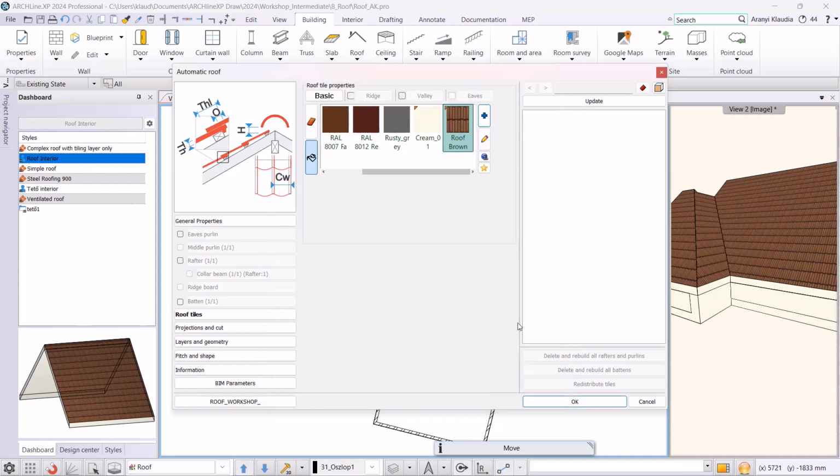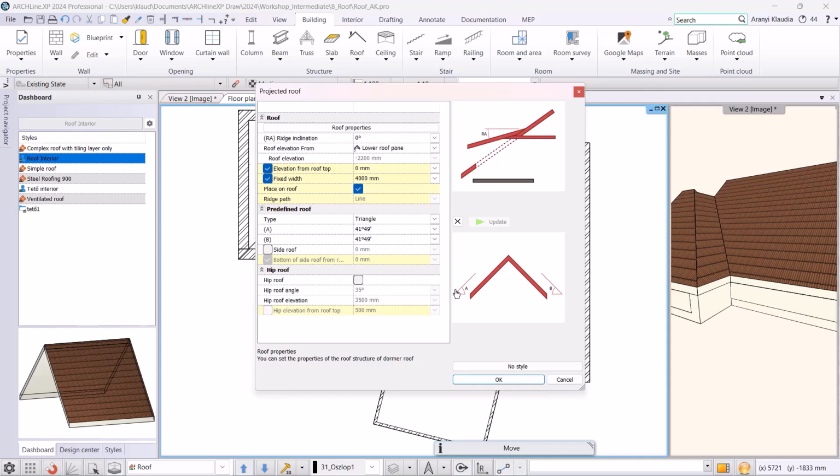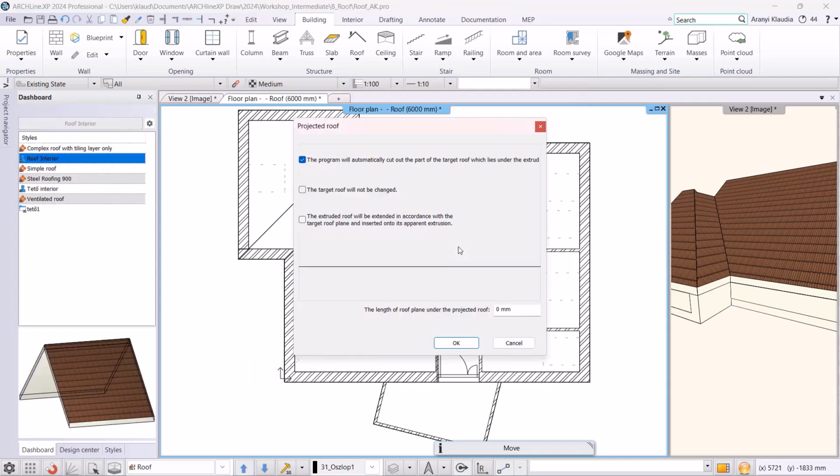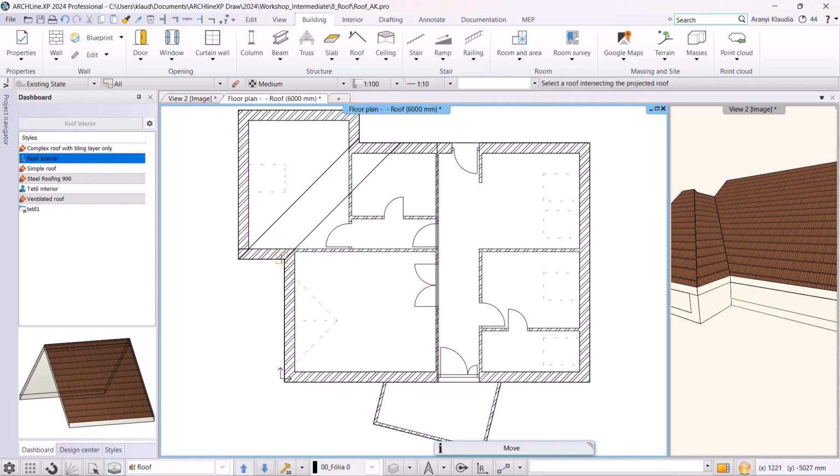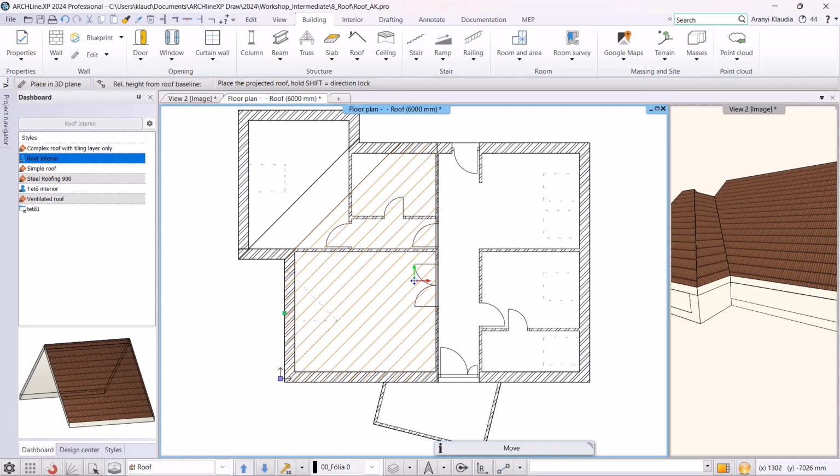OK, I accept the settings. The program will ask what I want to do with the target roof when the projected roof is placed on it. I choose the first option. The program will automatically cut out the part of the target roof which lies under the extruded roof. I accept it, then I define which roof plane to use for the projection.